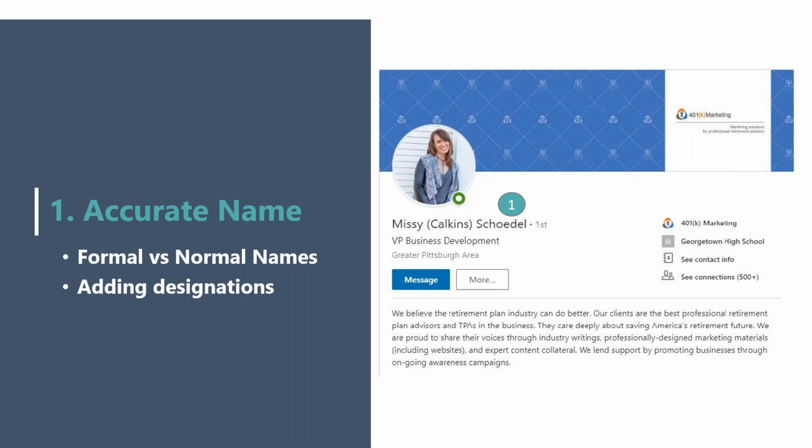So if you're a Michael and people call you Mike, if you're a James and people call you Jim or Jimmy, make sure you change that on your LinkedIn. You don't want any kind of confusion. Another one is to also add designations. For example, maybe if you have a more common name, adding your designations to the end of your LinkedIn will help people who are searching for you decipher who you are and who maybe that other Mike Smith might be.